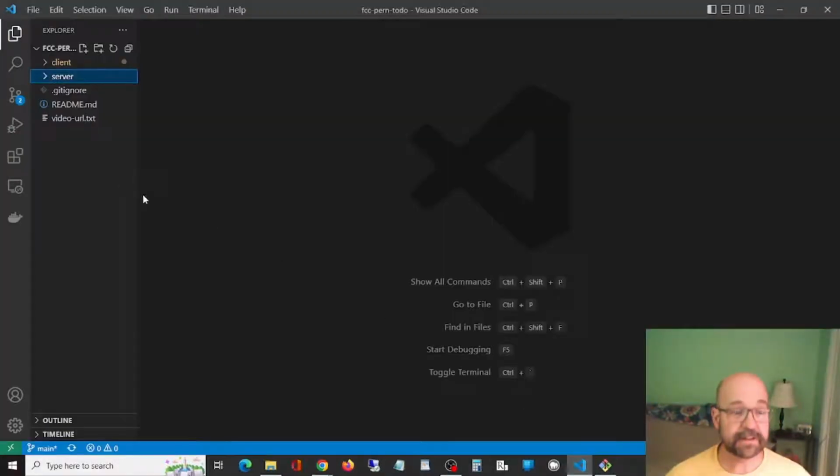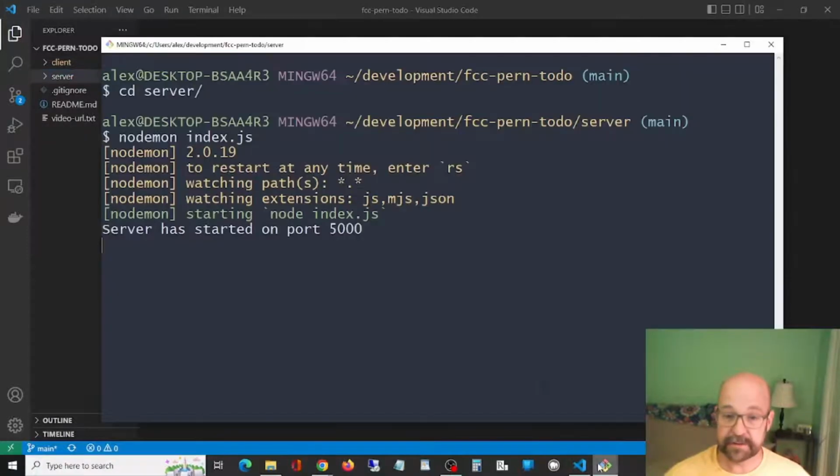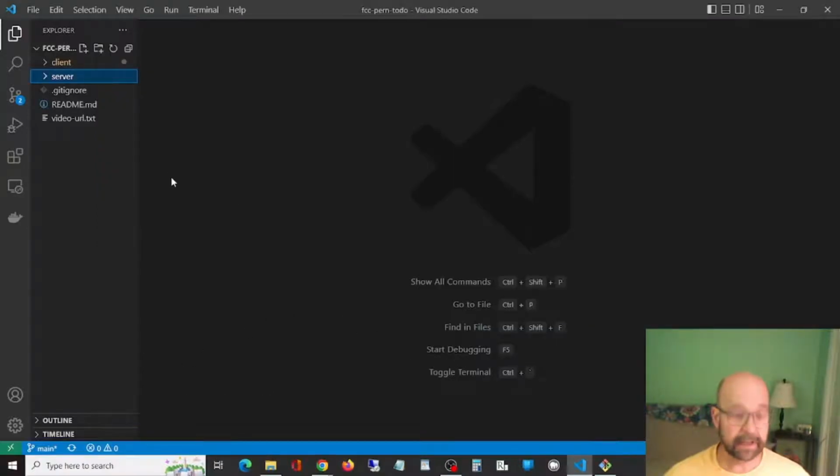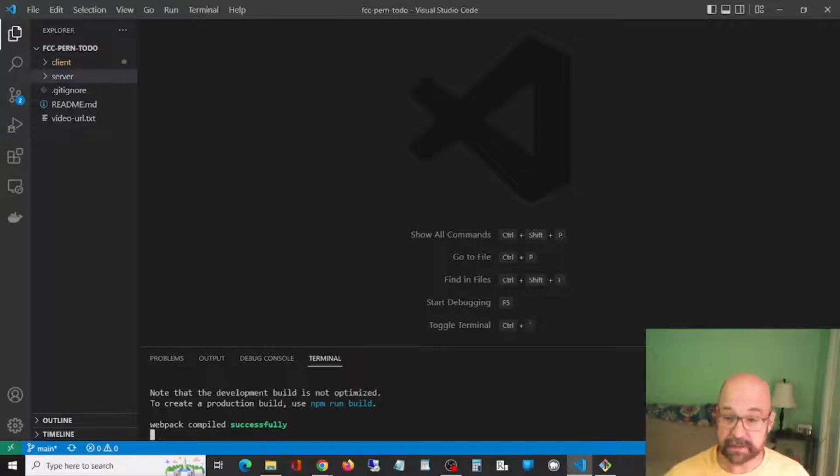So I have my VS Code. It has a front end and a back end, a client and a server. I have the server running on here with Nodemon, and I have the front end. Did I start the front end yet? Yes, I have the front end started in this terminal. Why did I do them in two different terminals? I don't know. That's just what I did when I started going. Anyway, so let's start looking at the back end.